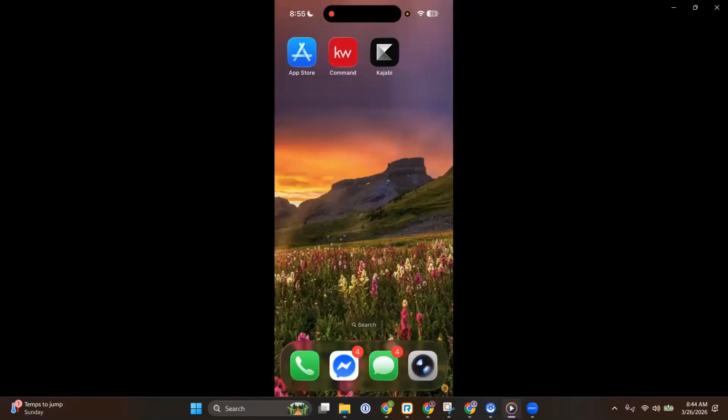I'd like to show you how you can call a contact and make that phone call through the Command Mobile app. So first we'll open our Command Mobile app. You can see it at the top of my screen, the red square with a white KW. Go ahead and tap the app.